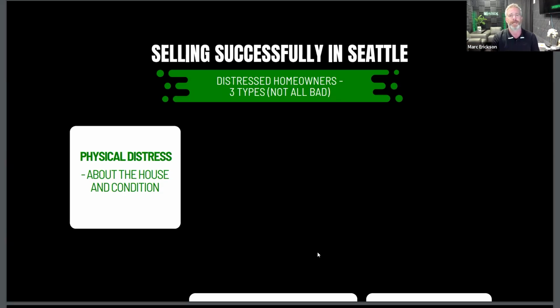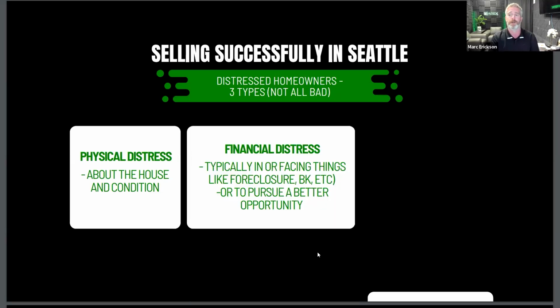Somebody who's been in their house that long or inherited a property like that might often look for an as-is, because they don't want to take on the size of the project. There's financial distress. This is where the term usually lives. When somebody says distressed house or distressed homeowner, they're talking about somebody who's in financial distress. They've got financial problems like foreclosure, bankruptcy, other things going on, that there's a lot of financial distress.